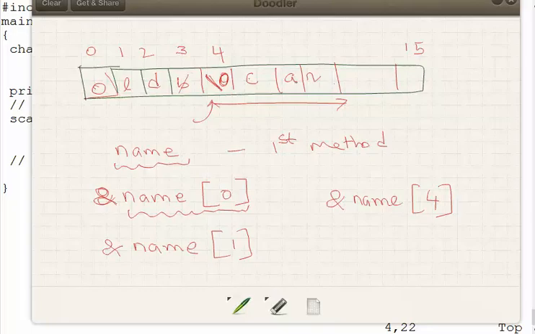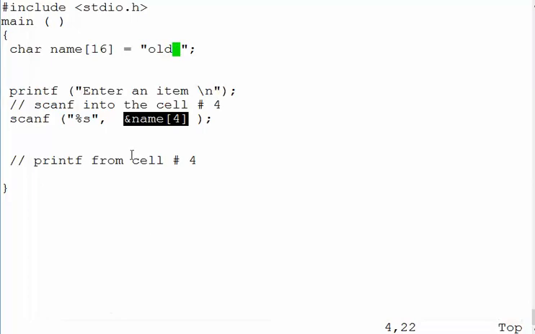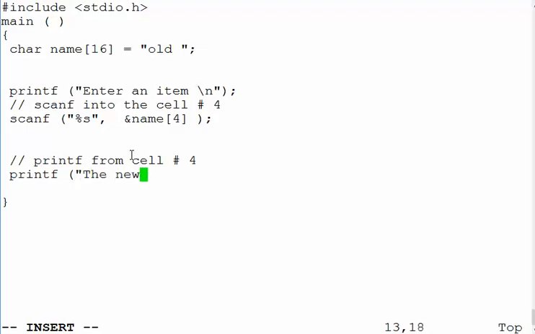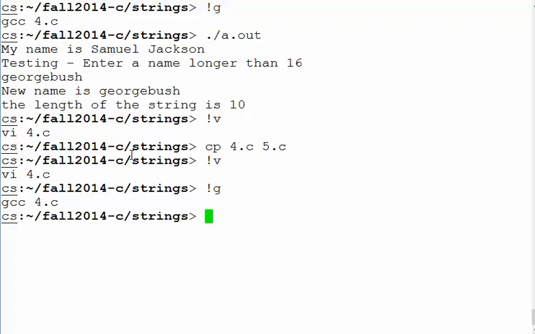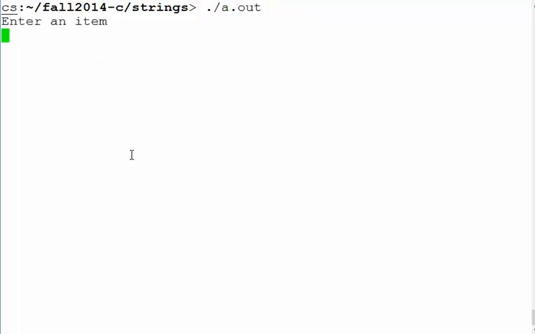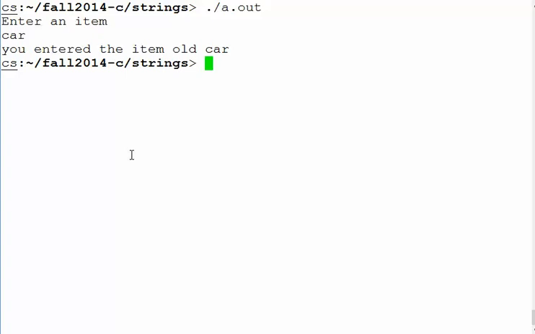Okay, let's do this. Old car. So I'm going to enter car now. So I'm going to write this, and I have to print now. Print the new name is, or you can say you entered the item. I'm going to give the whole array. Alright, enter item. So I said car. So you entered the item old car.